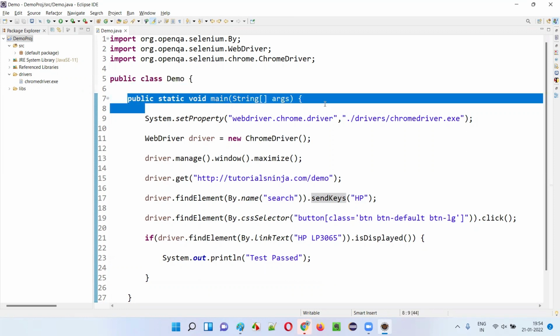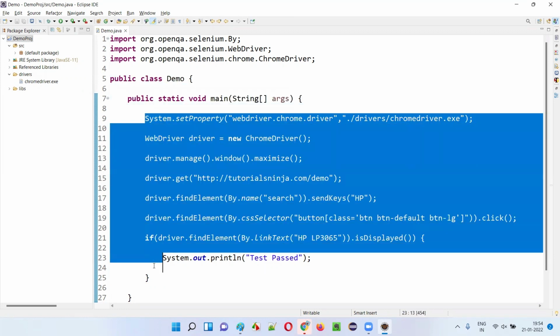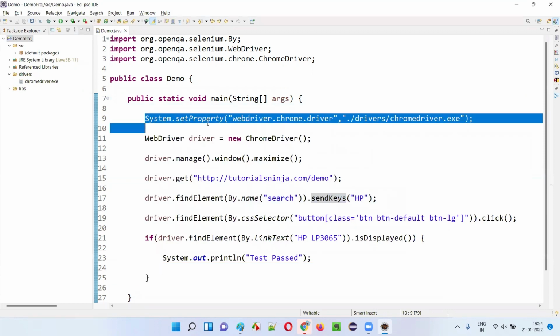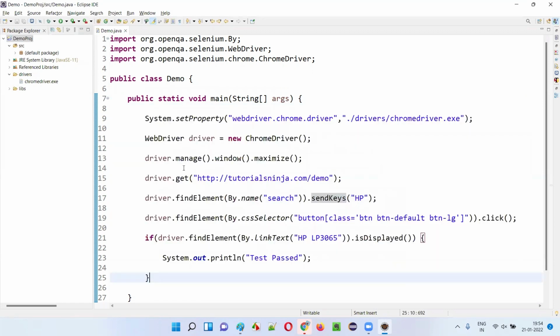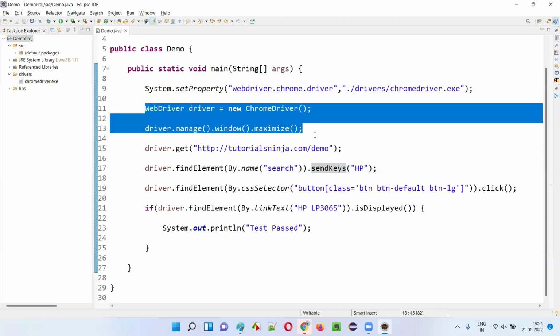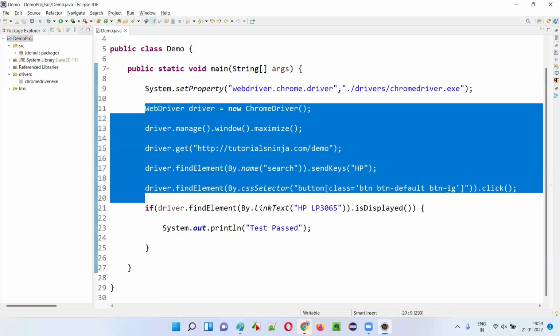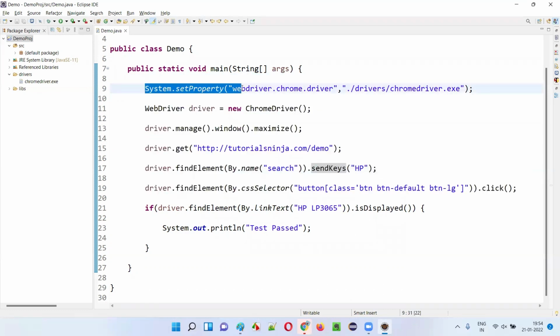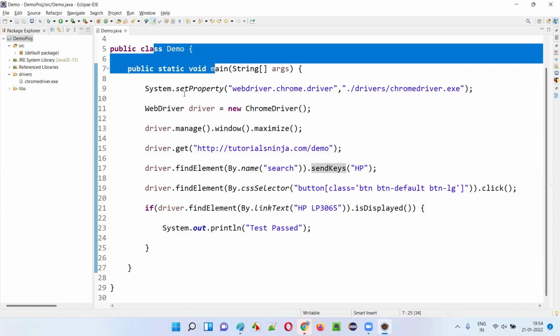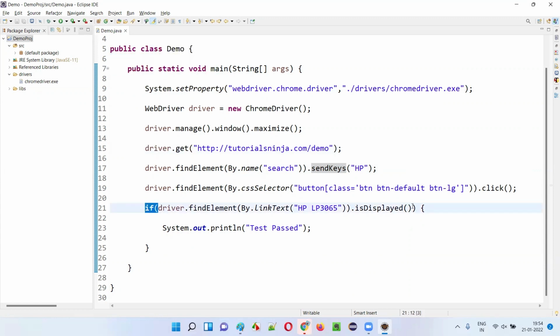This main method is created using Java, and inside the main method we are writing the Selenium automation code. Here and there in the Selenium automation code there is also some Java code. For example, System.setProperty is from Java, whereas this is completely from Selenium. All these lines are from Selenium. The highlighted lines from 11 to 19 are Selenium automation code, whereas the first line is from Java, and these two lines are also from Java. Here the if condition is also from Java. It's a combination of Java and Selenium. You don't have to understand it, guys.